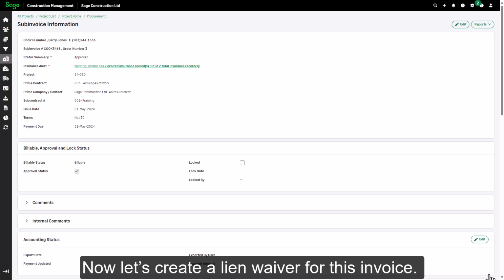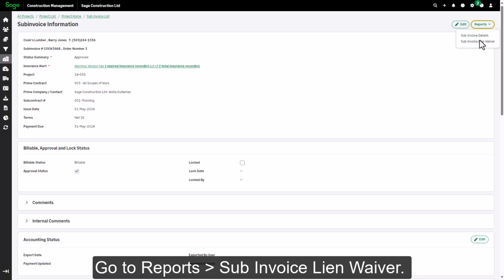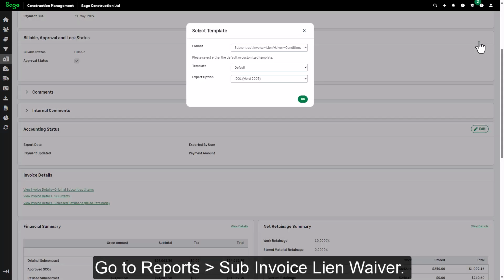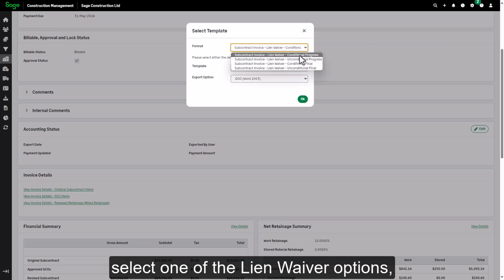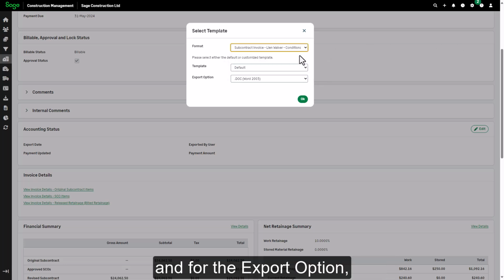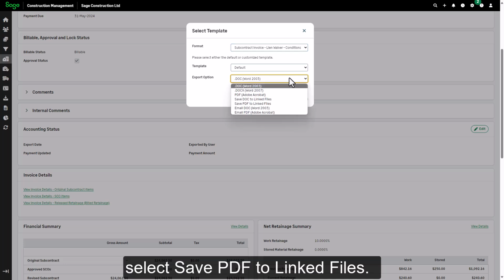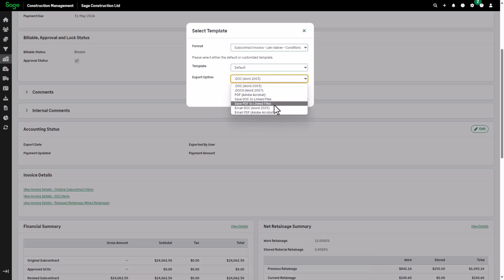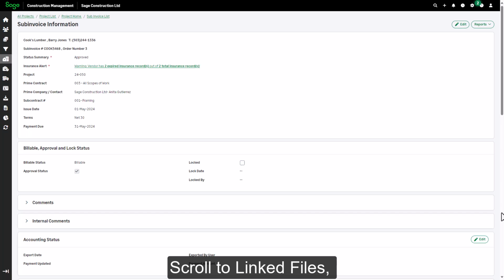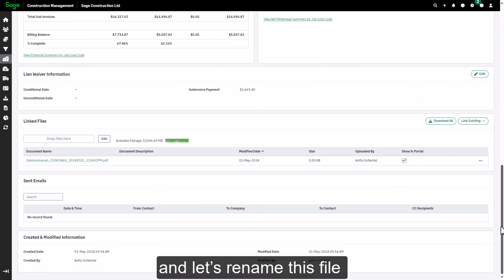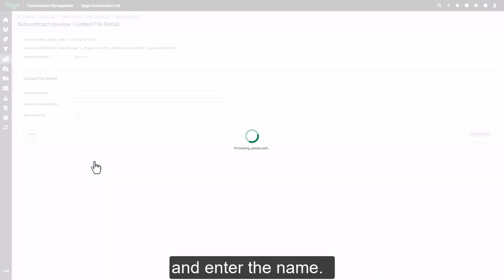Now let's create a lien waiver for this invoice. Go to Reports, Sub-Invoice Lien Waiver. For the format, select one of the lien waiver options, and for the export option, select Save PDF to linked files. Scroll to Linked Files, and let's rename this file so we know it's a lien waiver. Click the link to open the details, and enter the name.